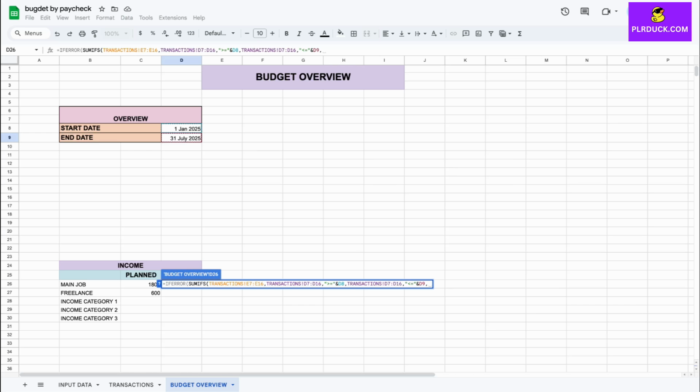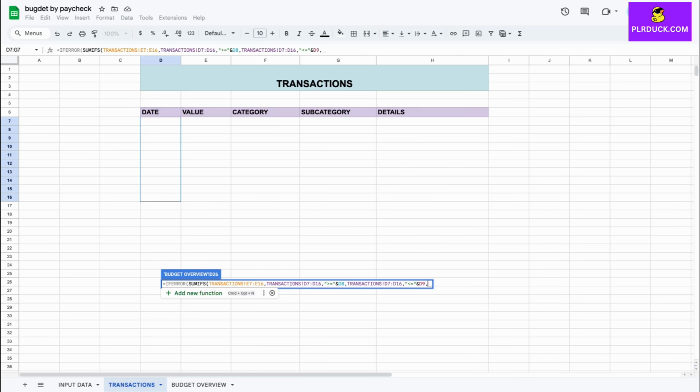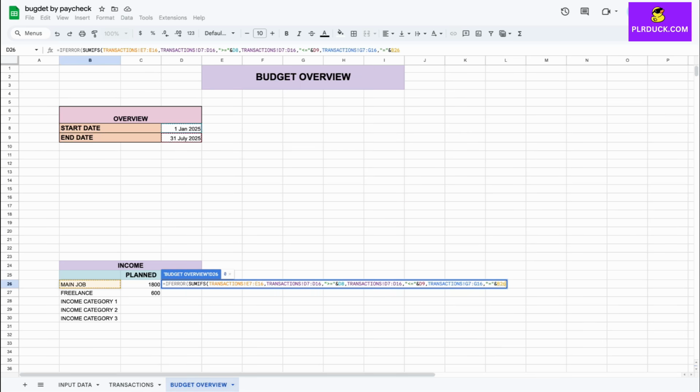So then comma. The third condition is going to be whether the subcategory should be matched in the transaction table. Here I'll go to the transactions, I'll completely select subcategory and then I'll give comma. Here the condition is going to be whether it should be equal to the main job. So here I have the main job, right? So it should be equal to that one. This is the third criteria and condition.